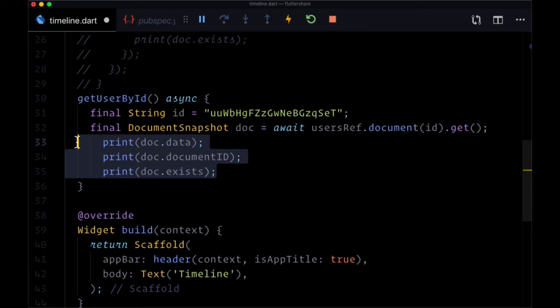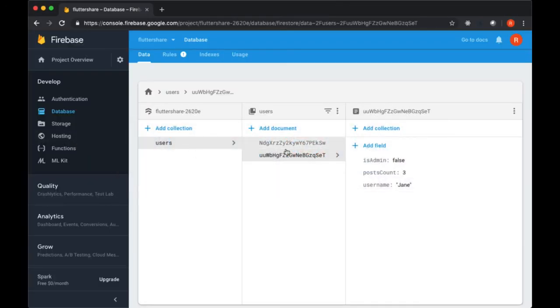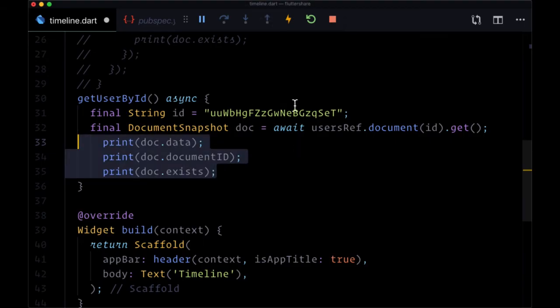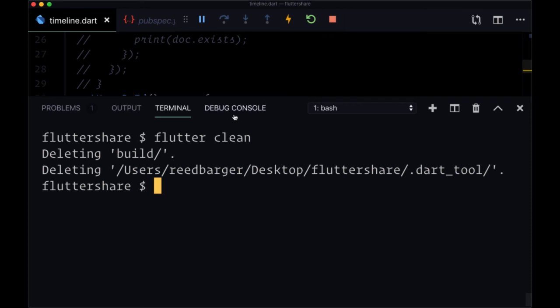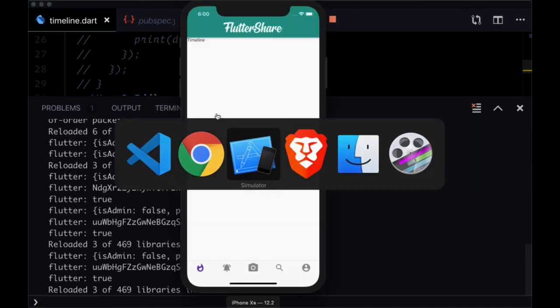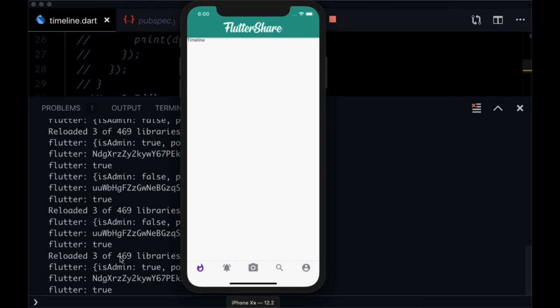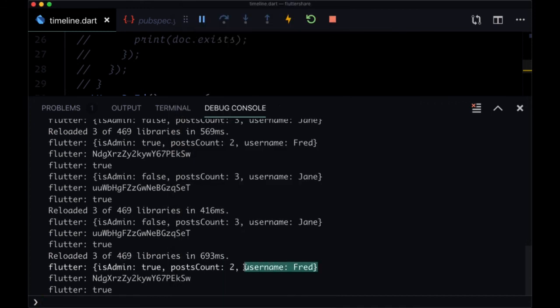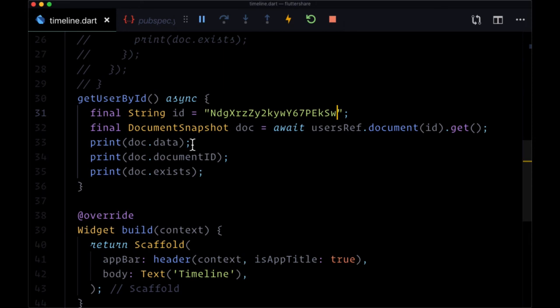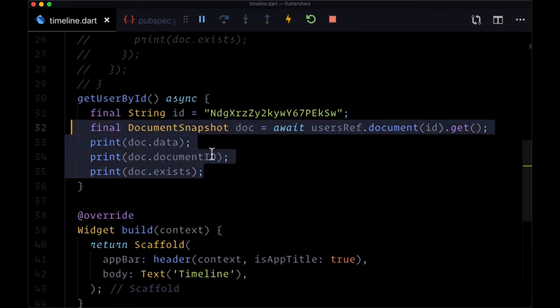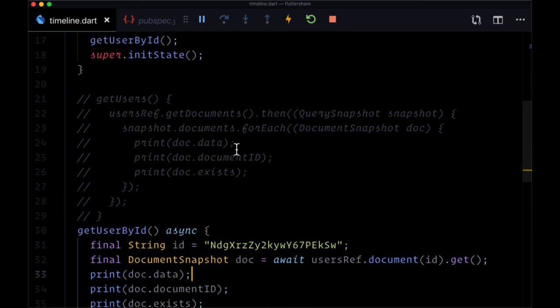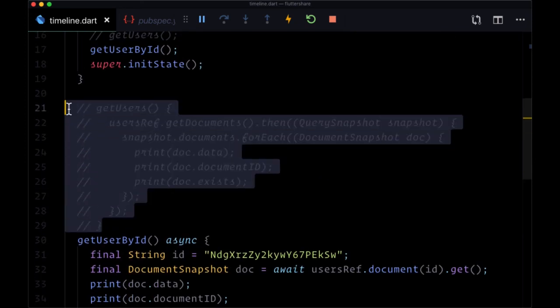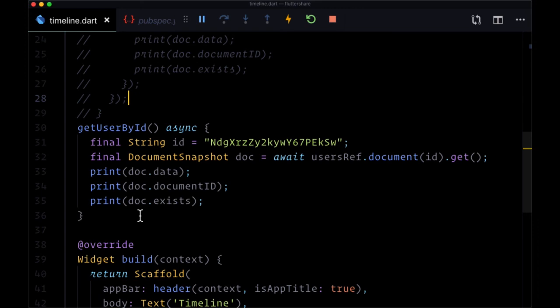So again, we'll print all of our user data. This time let's grab the other user, Fred's, data. So we'll copy his ID and try this out. So let's flip back to timeline, and when that runs, when our state's created, we get Fred's data. So we see this is a much cleaner, much more flattened way to resolve our futures. We can use the same async await syntax for getUsers as well, and this is the approach that I'm going to be taking for working with and getting data for both individual documents and collections.